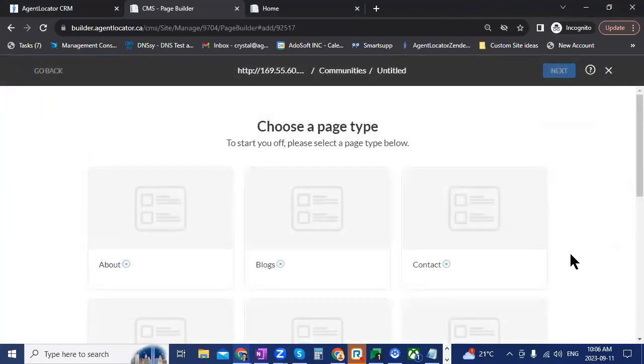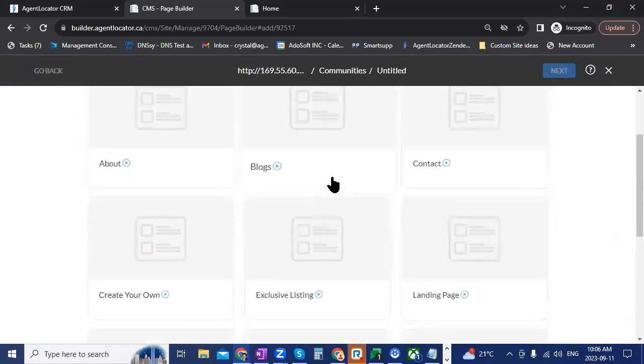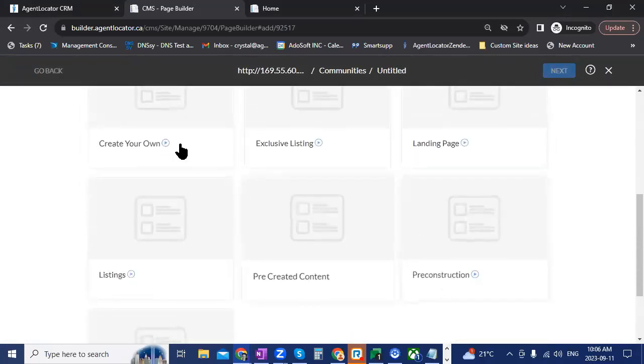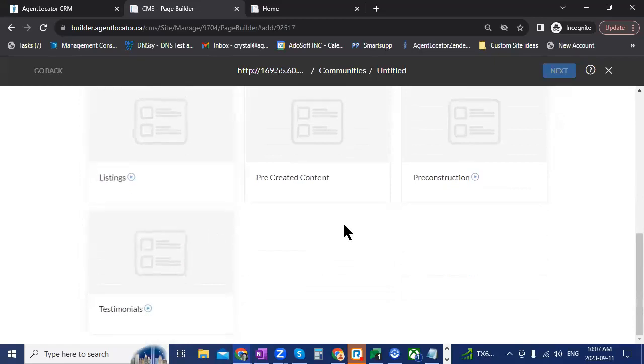When you go to create a page, there are different page types that you can choose. So you have an about page, you can create a blog page, a contact page. You can create your own, which means it's blank content, an exclusive listings page. These are the landing pages, the home worth, the street match, if you wish to add those in elsewhere. Listings page, this is the page that just has listings on it, which is what we'll be using here. Then pre-construction, if you're into pre-construction properties, and then of course a testimonials page.